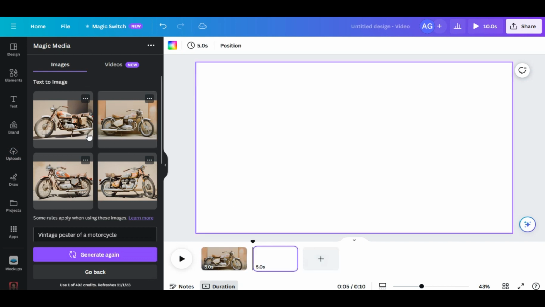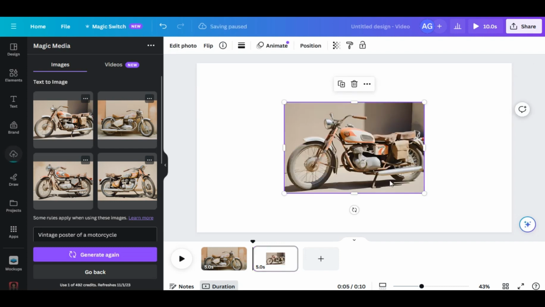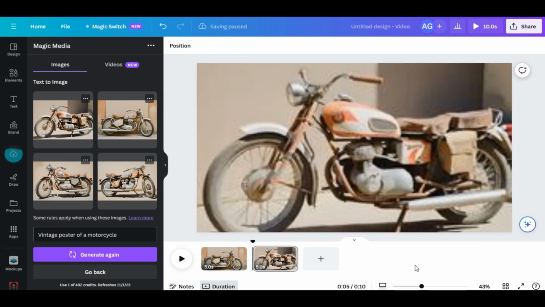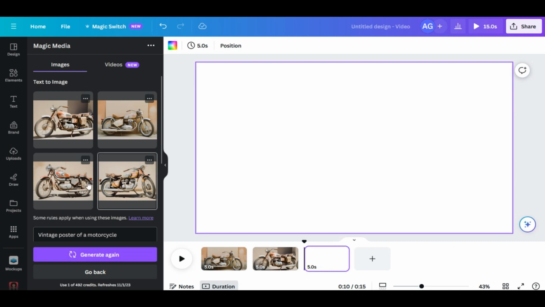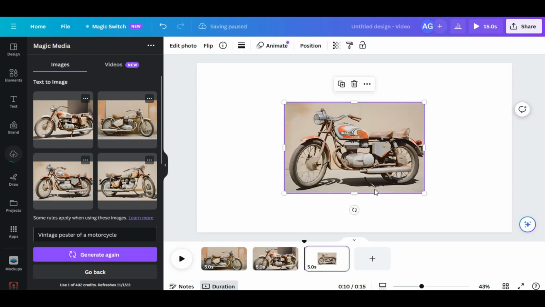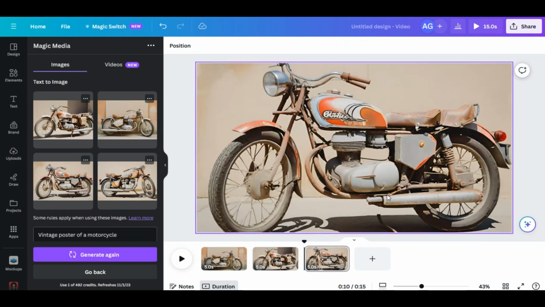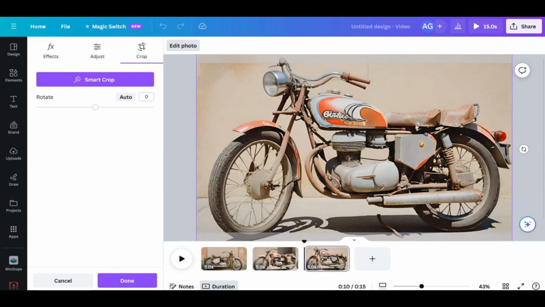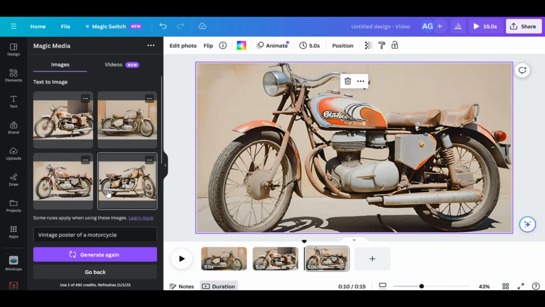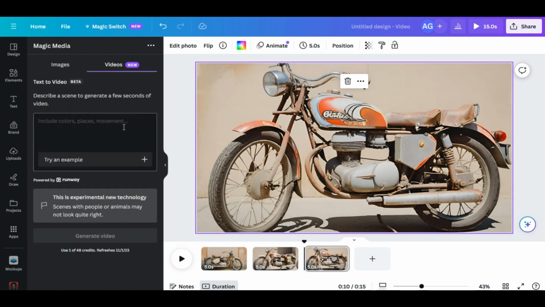We create new pages and place the desired photos in it. To make video with AI, click on Videos. In this box write what video you need or click the Try an Example button.